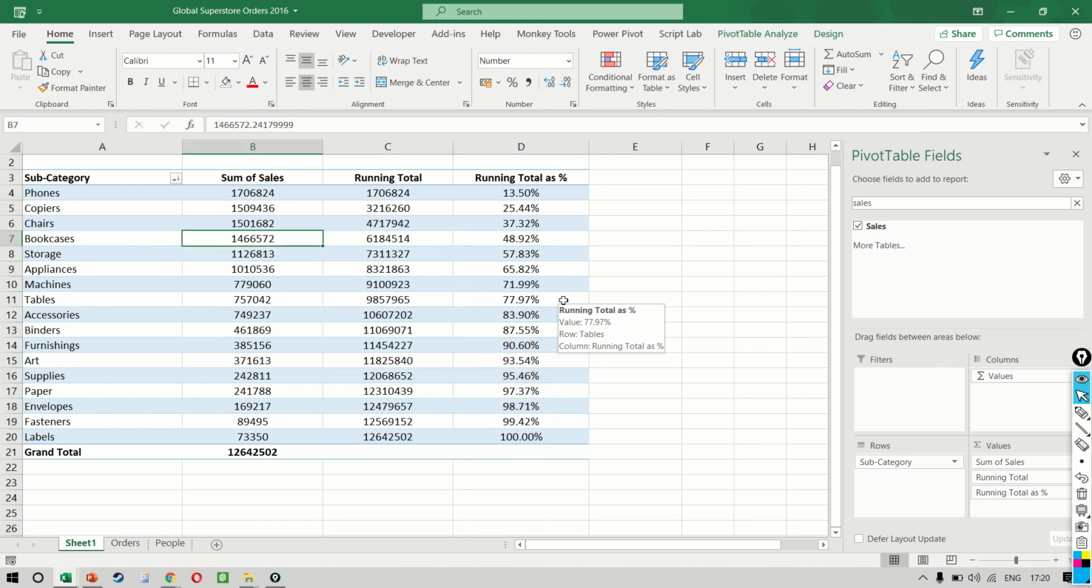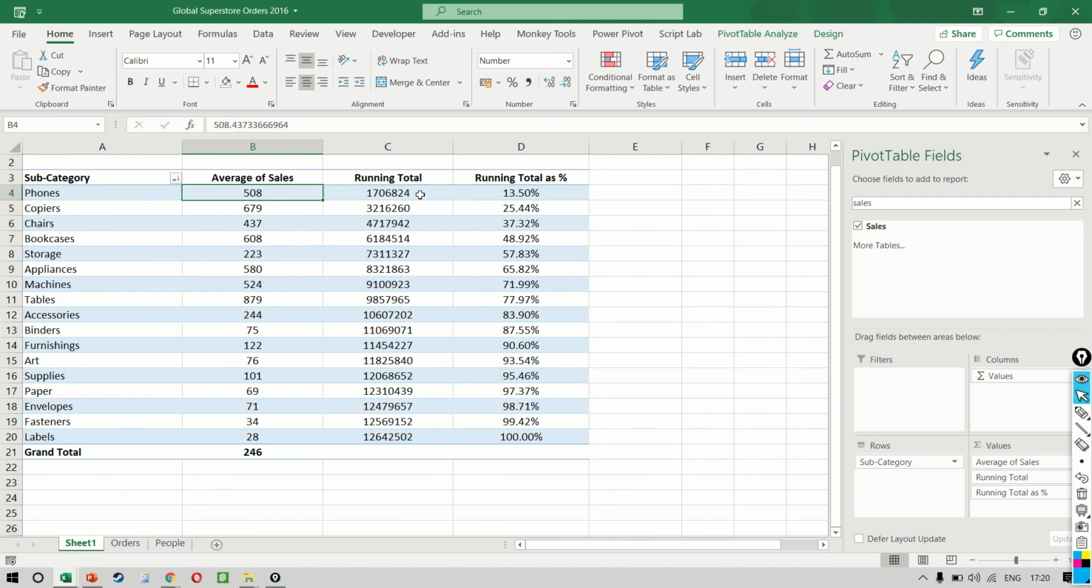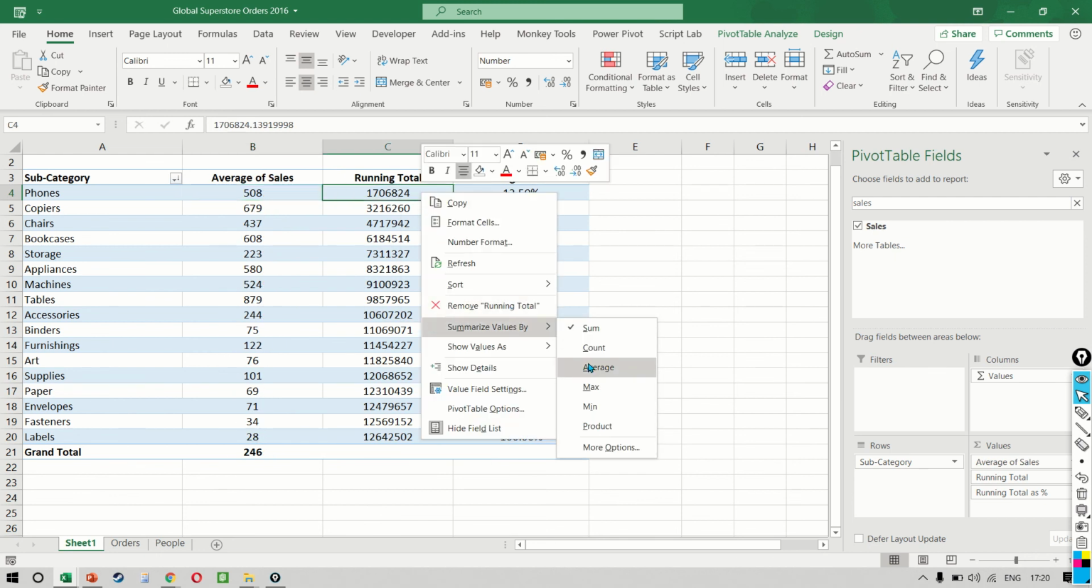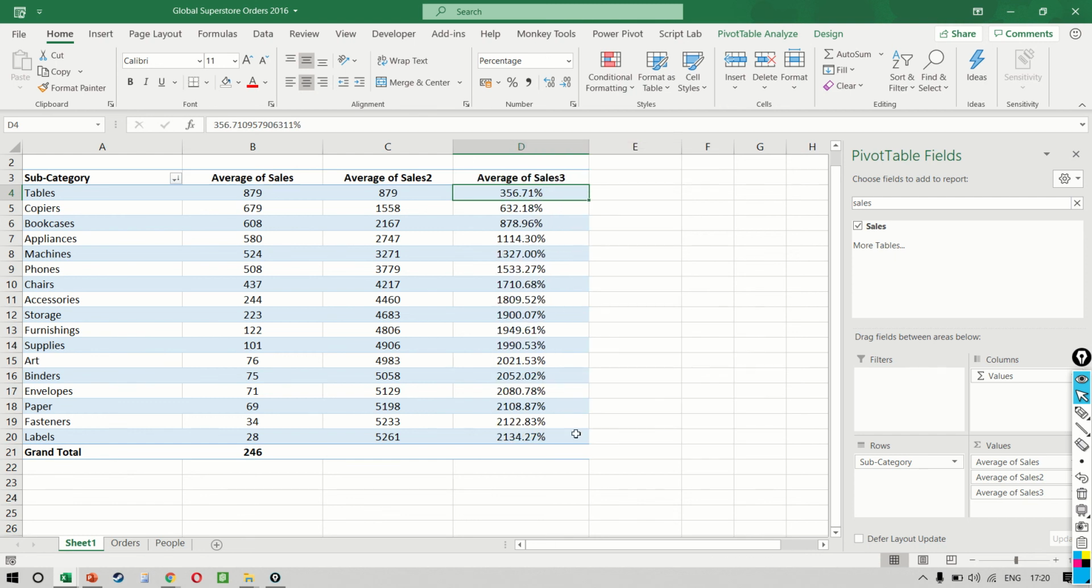Now do remember that these calculations depend on the underlying value. For example, if I change the summary type to an average, and I do the same thing here as well, and on the third column as well. Now this time you notice the numbers come like this, so it just looks wrong, right? And the reason it is looking wrong is because you have not chosen the underlying number carefully. Now because we have chosen the average as the underlying number, it is actually adding up the averages of tables and copiers, and then it is simply doing this. It is showing us 356% and 632%.